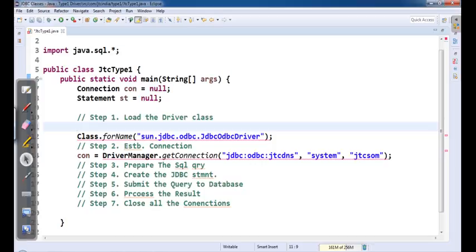So I have written it, and it is showing some errors. It is throwing checked exceptions, and the checked exceptions need to be handled with try and catch.